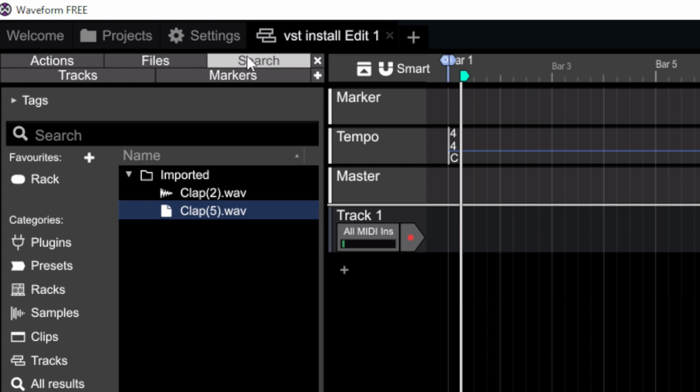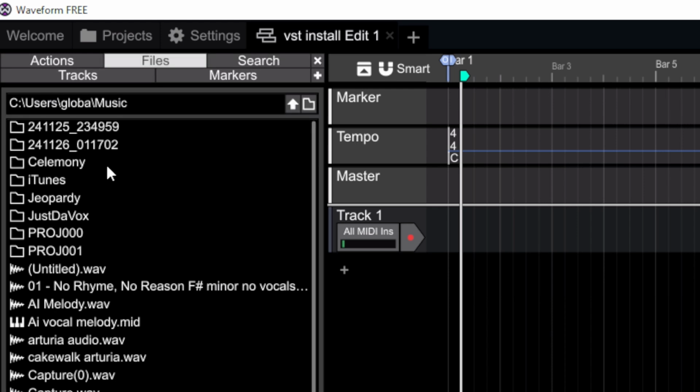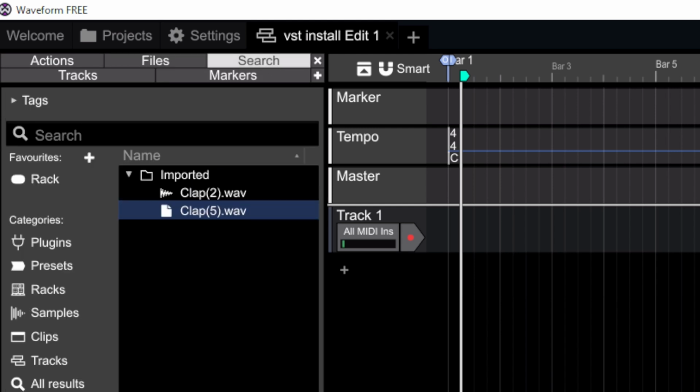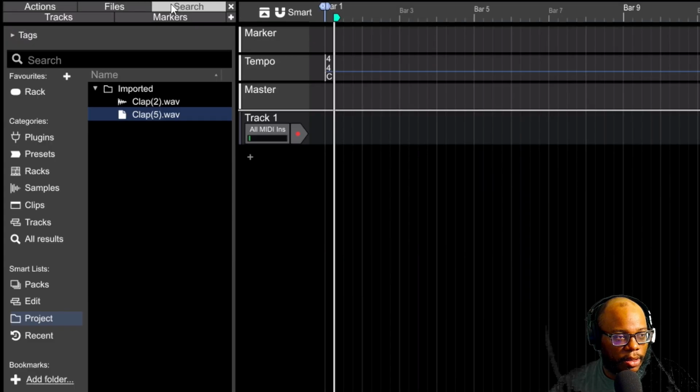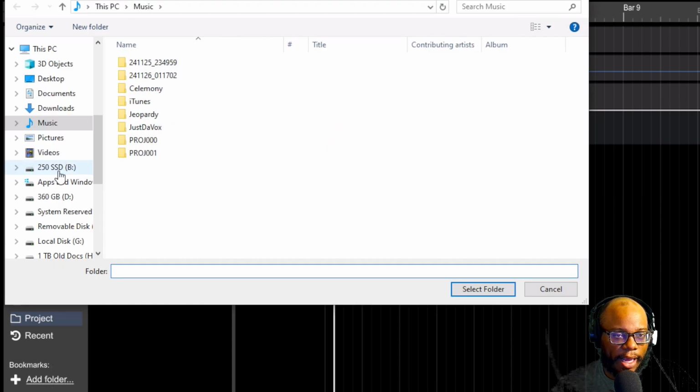And then you're going to go to search, which is here. You could do files as well if you want to just go find where it is. You can do that. But if you want to create a bookmark, let's do a search. Then we're going to go all the way down here to where it says add folder and click bookmark.